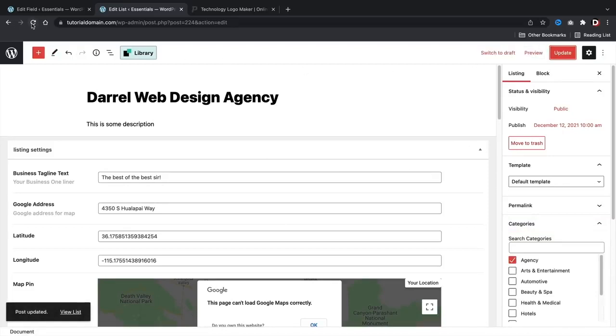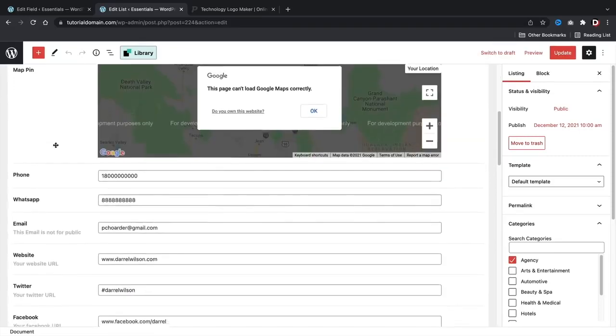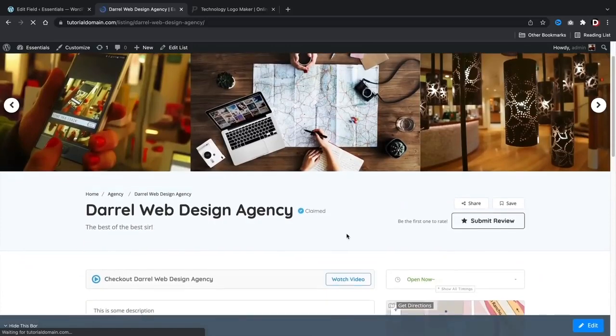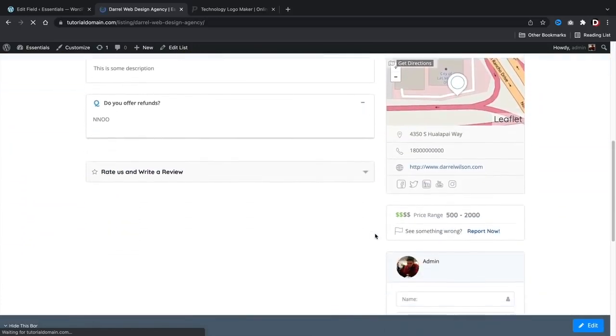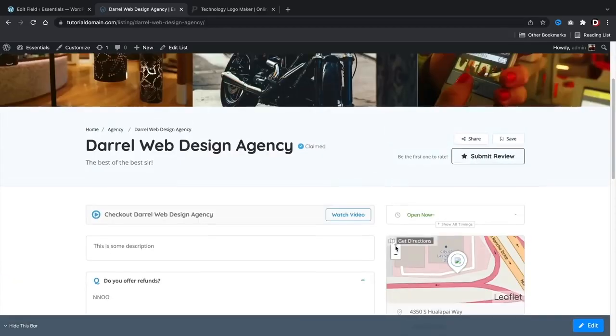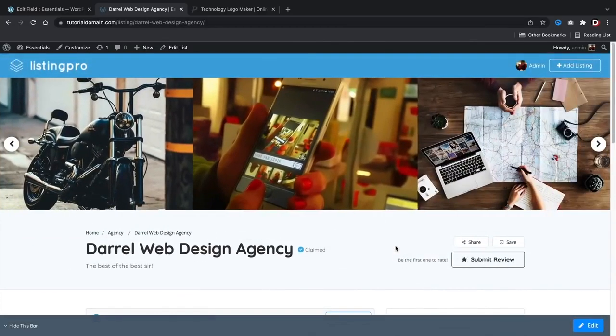I will then refresh the page. And then I'll go ahead and scroll down to the bottom of the page. Once we do that, we will then see free quotes here at the bottom. And then I'll just say yes, right? And then I'll click on update. And then I'll view the listing. And then we'll go ahead and scroll down here. And we have the new section of additional details, free quotes, and then we have yes. So that's how you guys can create additional fields for your listings, where you might want to give just a little bit more information or offer specific services for that specific category.